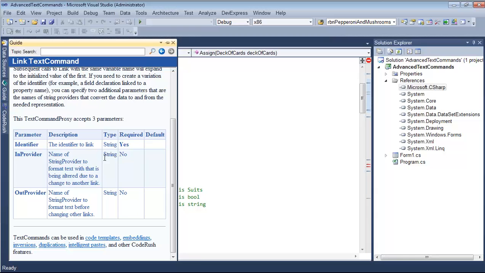So it has two different optional parameters. One is the name of a string provider, which is going to format text that's being altered due to a change in another link. So if another link changes, this string provider will format the text. It's kind of an indirection change. And the out provider is the name of the out string provider to format text before changing all the other links. This is useful if I want to link, for example, the property name to a field variable, and I want them both to change, but in intelligent ways. So let's do a quick example of that.